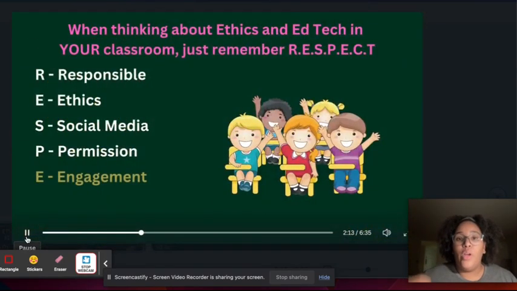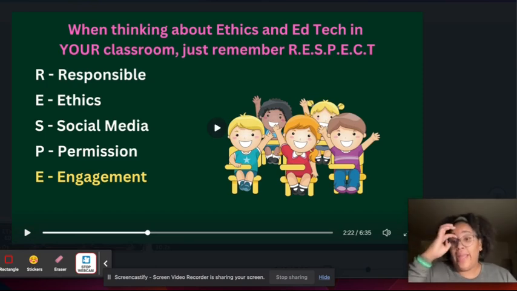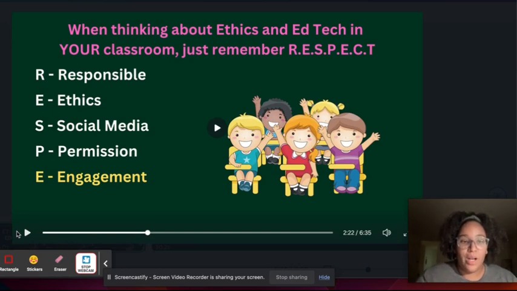We also want to make sure that we are engaging our students fully in all of our lessons. We know that we're in this age where it is expected that the majority of our lessons use some sort of technology, even if it's technology that's not directly provided by our district in terms of apps and websites. But we want to make sure that all of our students are fully engaged in everything that we're doing in the classroom.